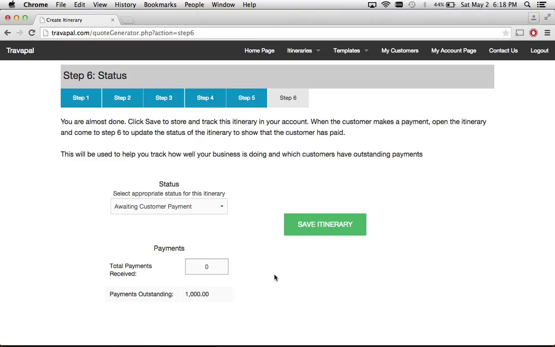So when the customer comes and pays, you come here and then enter the amount that they've paid. So let's say they give you a deposit of 500. You enter the amount and you see how the payments outstanding is 500. Now let's say they paid everything. They paid 1,000. So payments outstanding is 0. And now since I've paid everything, I will change the status. Instead of open or awaiting customer payment, I would say full payment received. So I click that. It means it's been paid. And I can click save itinerary.